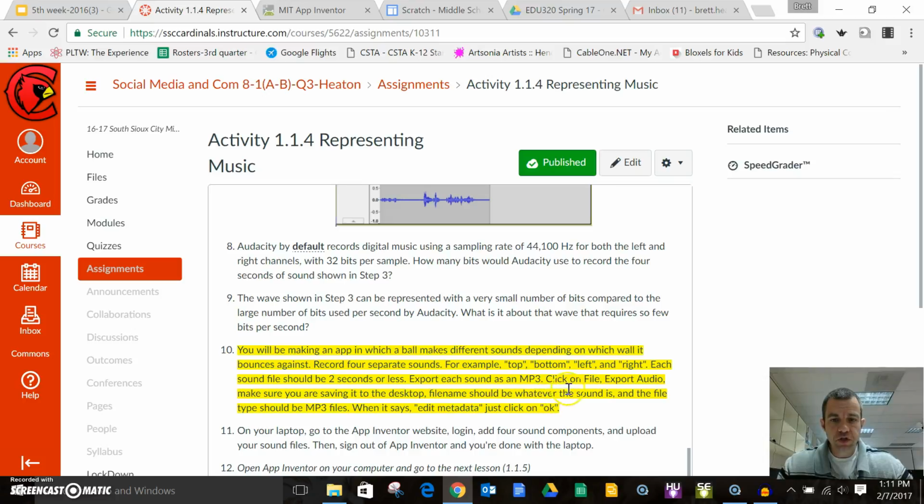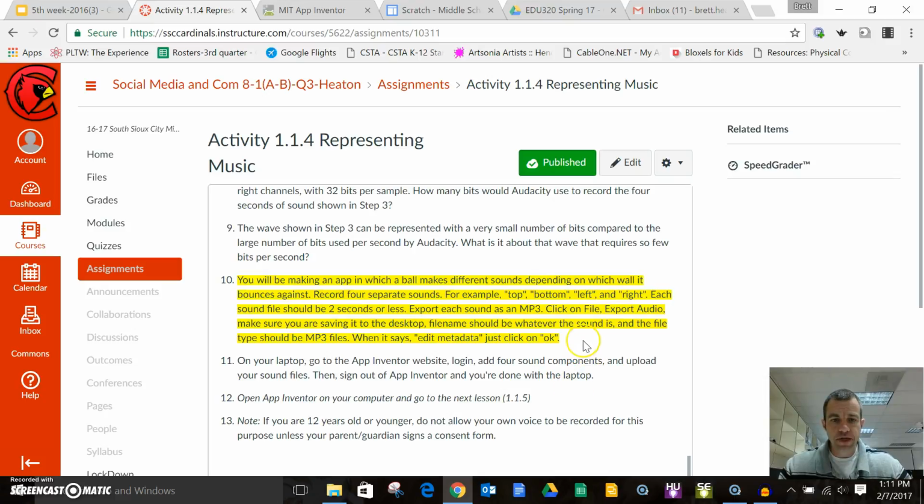Step number 11, so when you have all 4 sounds exported, you're still going to use your laptop to upload the audio files. We've done that before in Count Me In, which you uploaded the click sound. It's the same idea here. On your laptop, go to the App Inventor website, log in, add 4 sound components. So you're going to drag over 4 sound components and then upload your sound files. Don't forget, you have to match the source, otherwise it will not play anything. Open App Inventor on your computer and go to the next lesson, 115.